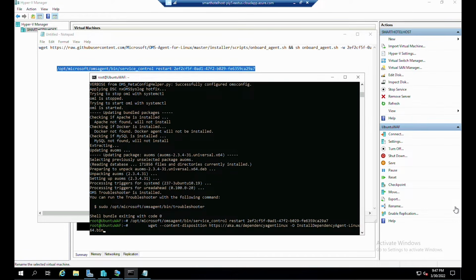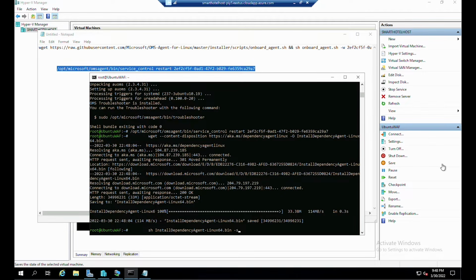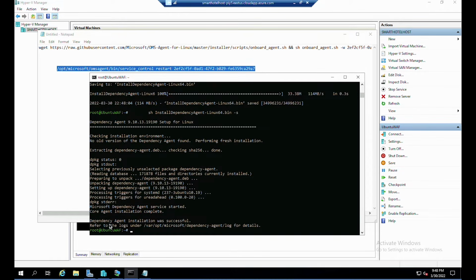Next step is to run the dependency agent. This download script will install the dependency agent. So let's execute that and install the agent. As you can see, the dependency agent installation was successful. So that was a long task. So all the agent installation has been completed.